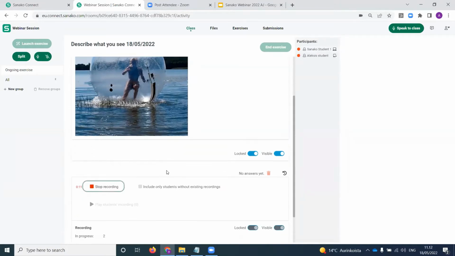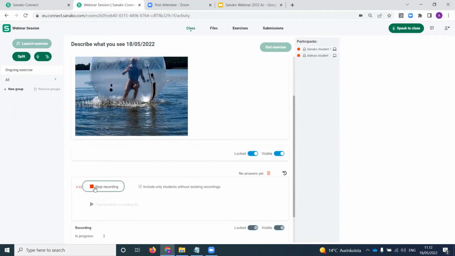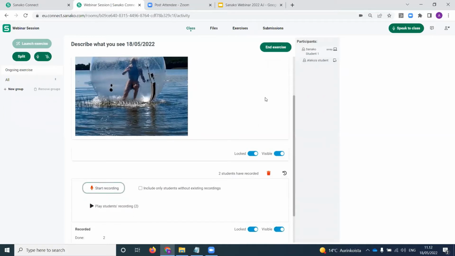We'll let the activity run for as long as we imagine that it takes for our students to describe what's in the image. For example, we can give them 1 minute to do so. In the end, we're going to click on Stop Recording. Now all of the students have stopped.